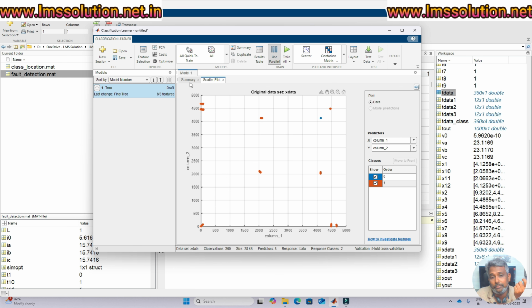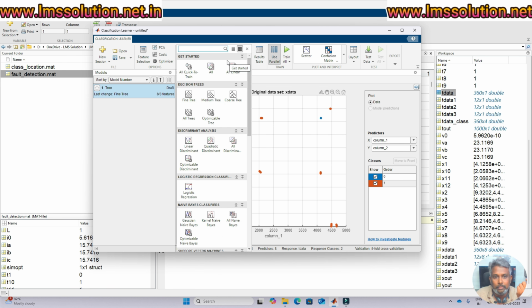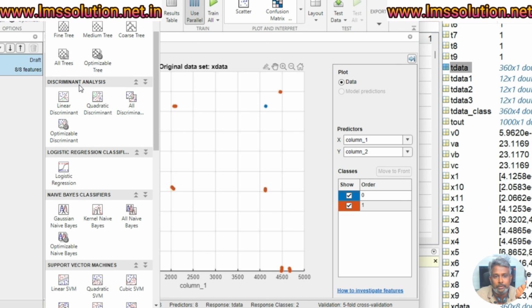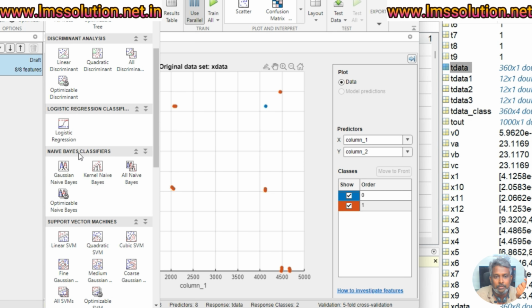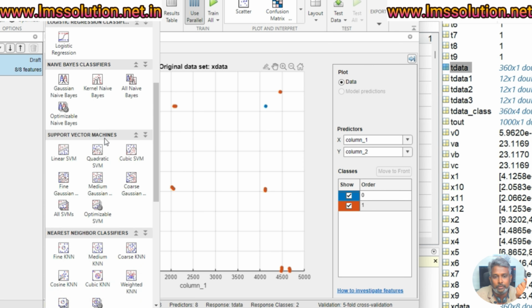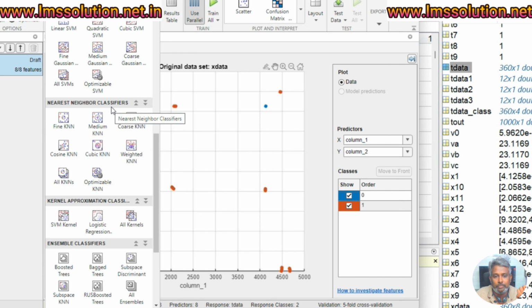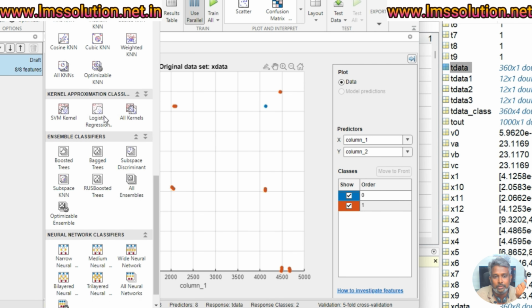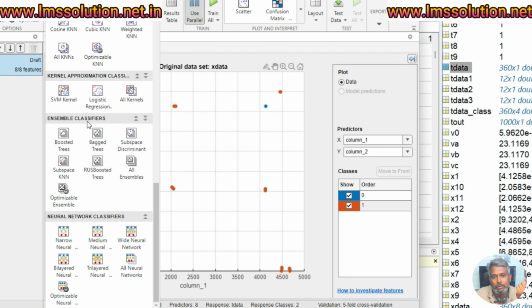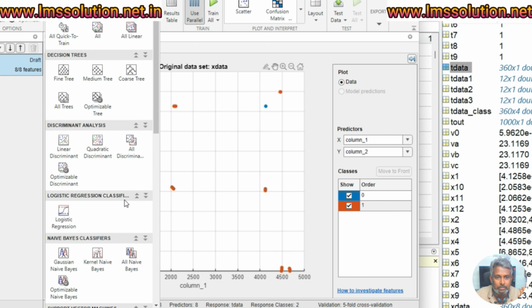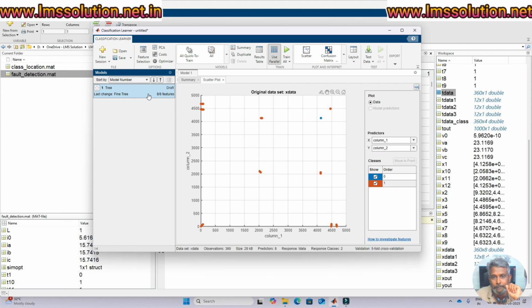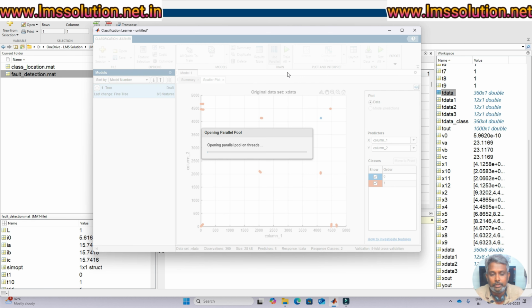If you want a different kind of model, a different kind of machine learning tool, apart from decision tree, here you can see discriminant analysis, logistic regression classification, naive Bayes classifier, support vector machine, nearest neighbor classifier, kernel approximation classification, and then ensemble classifier, and the neural network classifier. So whatever classifier you want, you can select. First I'm going to select this decision tree, and then I'm going to train the model. That means I'm going to train on the data set.